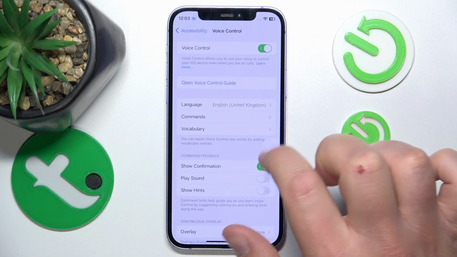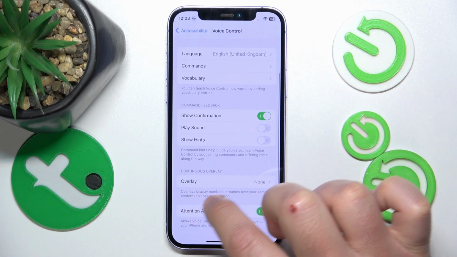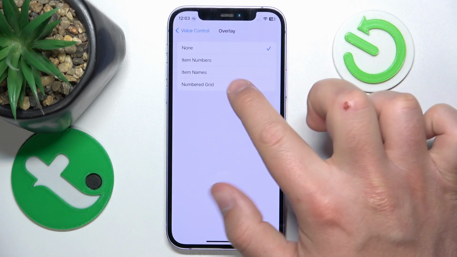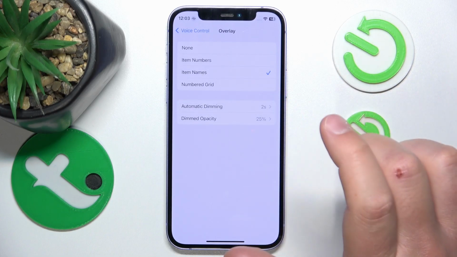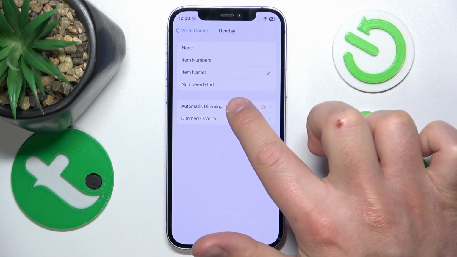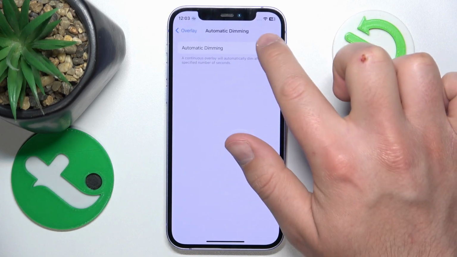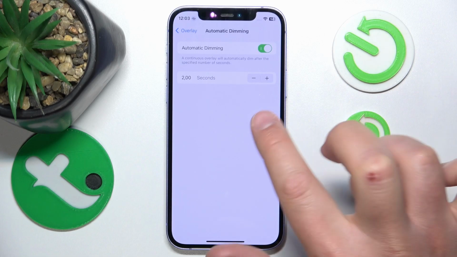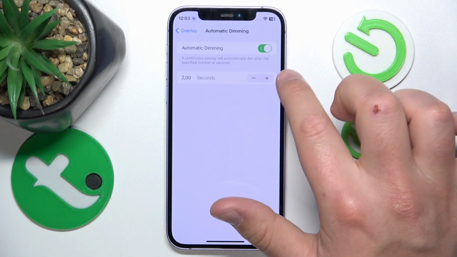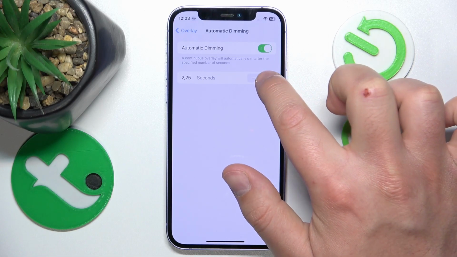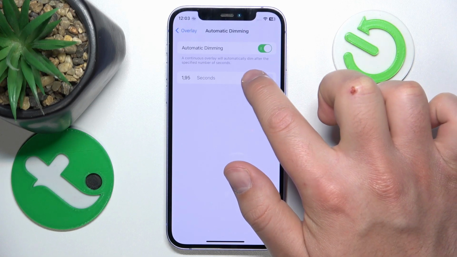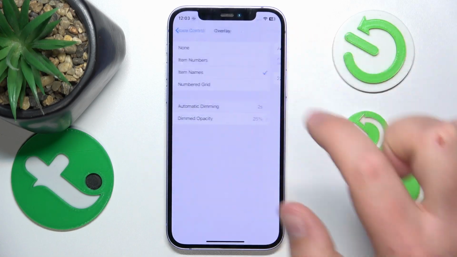So, the item names. You want to swipe down a little bit, then go to the overlay, and then click on the item names. Once you click on this one, you have these two options: automatic dimming. You can set this feature to off or on, and the seconds, after how many seconds these options are going to be dimmed. So you can set it to, let's say, 2.5. But in my case, 2 seconds is just okay.